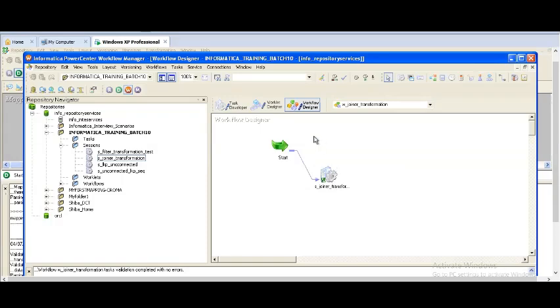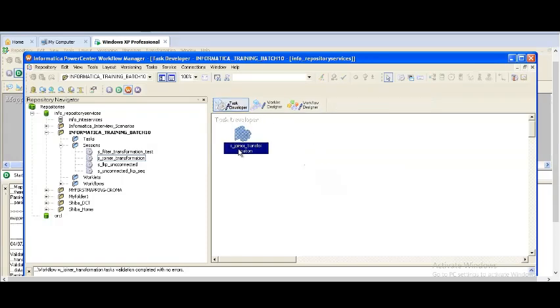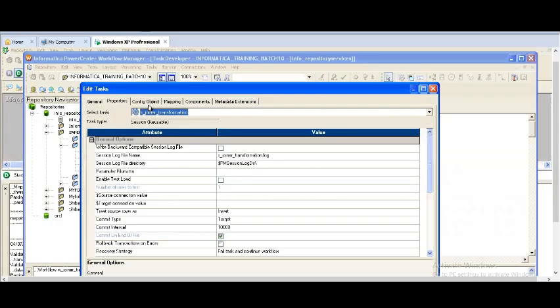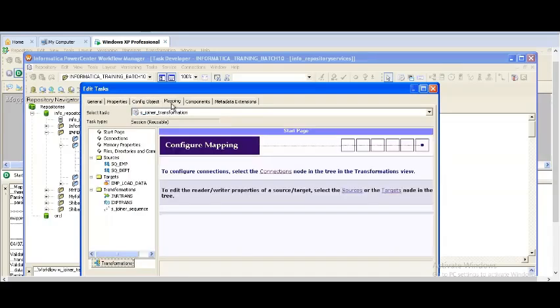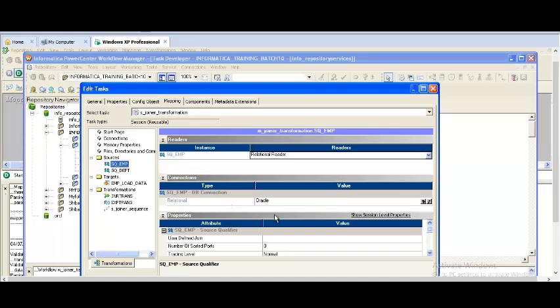Once you save, you need to check the connection. Go in the mapping tab. Always check the connection and everything there. Always go in the mapping tab and just cross check. Yeah, source is our Oracle. The source object exists in our Oracle. Department is also the same.